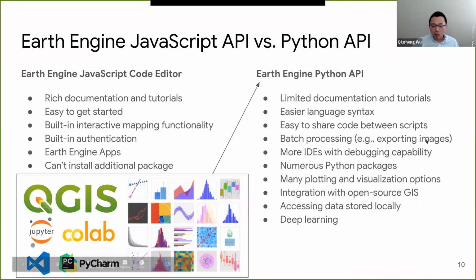Python API is more flexible because most of the users, I think, if you're starting programming, most likely you pick up Python pretty easily. But the downside of the Earth Engine Python API is that the documentation is very limited. There are not many tutorials on this one, but the advantage is that you have a lot more choices.